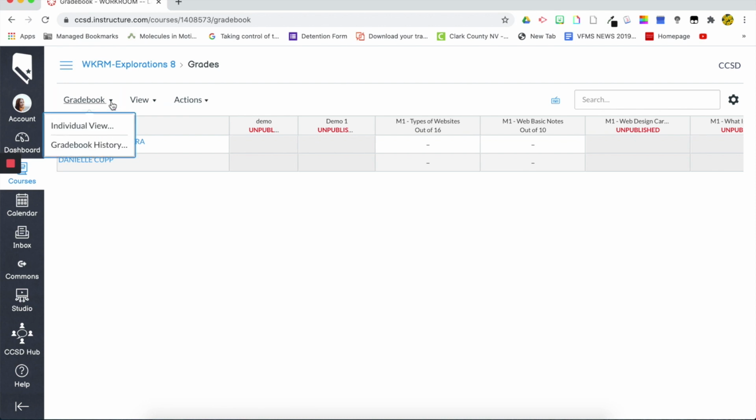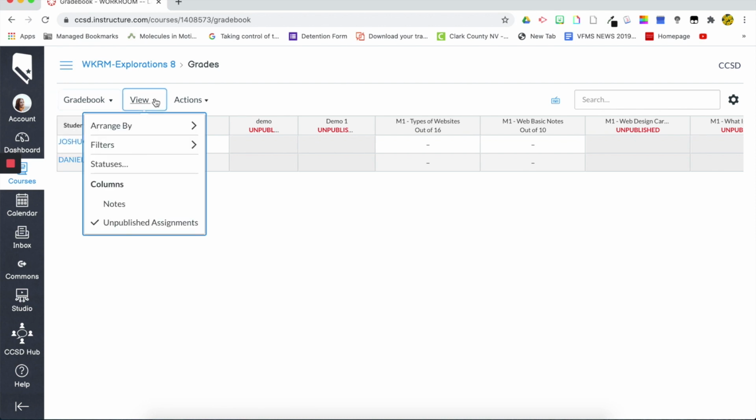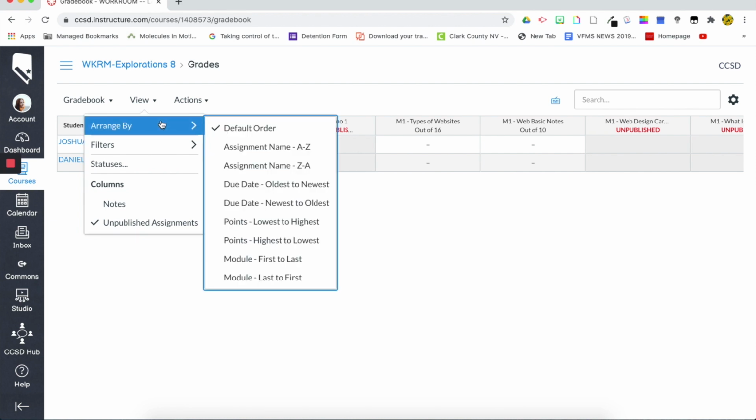So I'm just going to go over to Gradebook. Actually, that's wrong. I'm going to go over to View, and I get these options to arrange by. So now I can arrange by the default order. I can arrange my assignments by name alphabetically, starting with A to Z, or in reverse, Z to A. I can do it by the due date, oldest to newest, or newest to oldest. I can do it by points, so we can organize it lowest to highest, or highest to lowest, or by module, which is first to last or last to first.